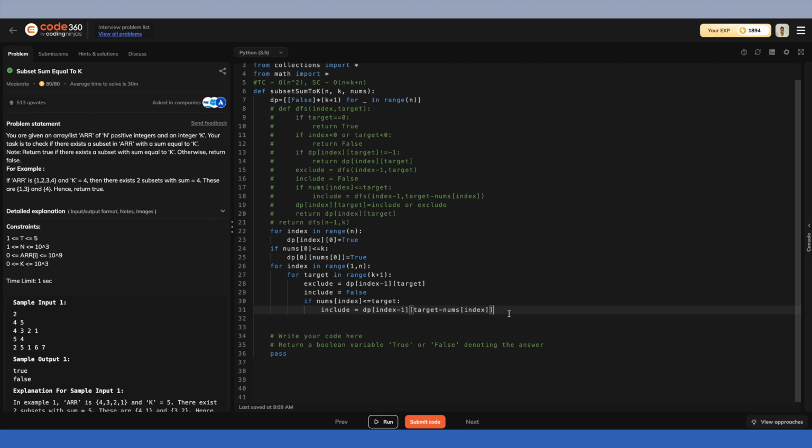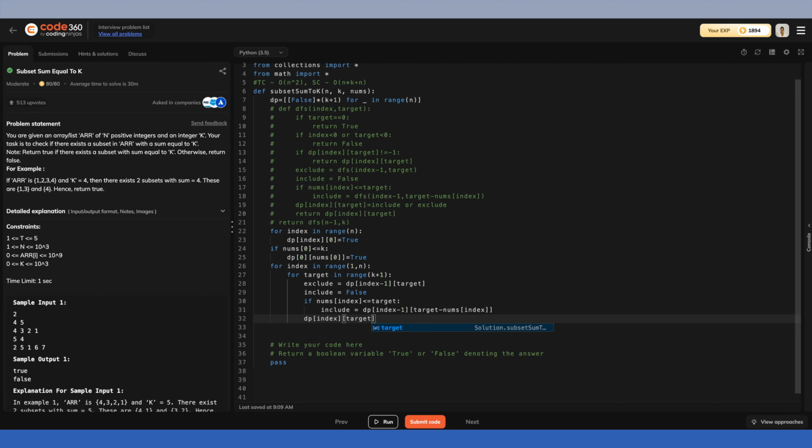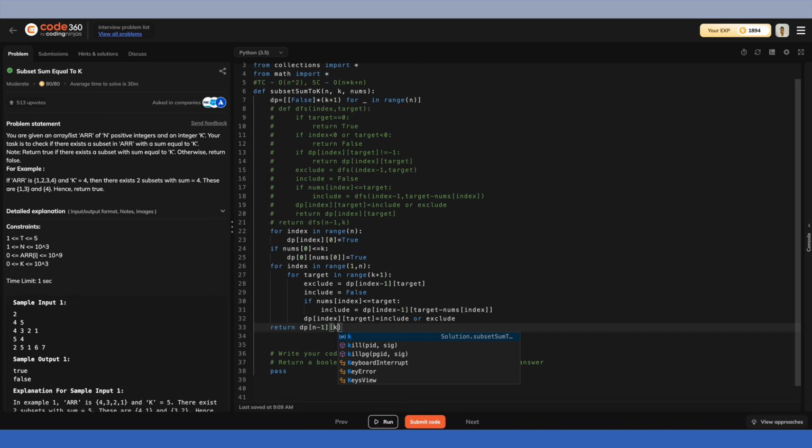Okay, and finally we'll store dp of index, target is equal to include or exclude. I hope we are good. And finally, if we return dp of n minus 1, k, then we'll be having our result.